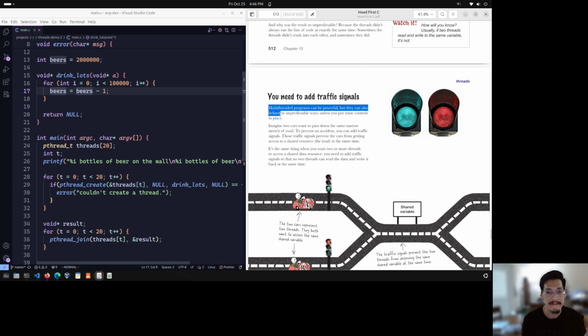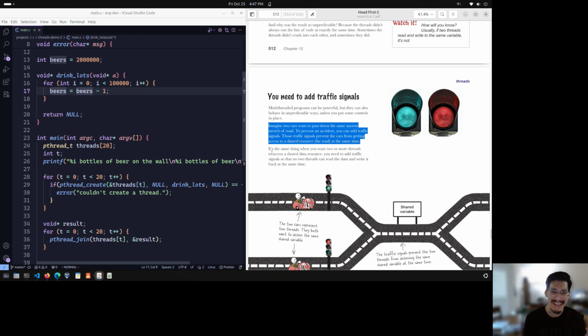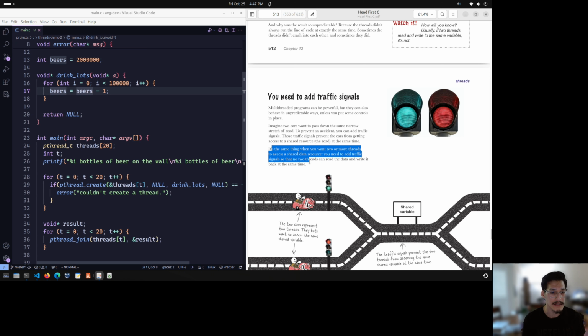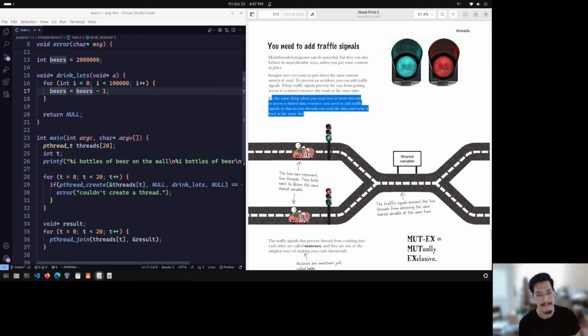Multi-threaded programs can be powerful, but they can also behave in unpredictable ways unless you put some controls in place. Imagine two cars wanting to pass down the same narrow stretch of road. To prevent an accident, you can add traffic signals. Those traffic signals prevent cars from getting access to a shared resource, the road, at the same time. It's the same thing when you want two or more threads to access a shared data resource. You need to add traffic signals so that no two threads can read the data and write it back at the same time. So stoplights. You get to go, you don't get to go. Okay?